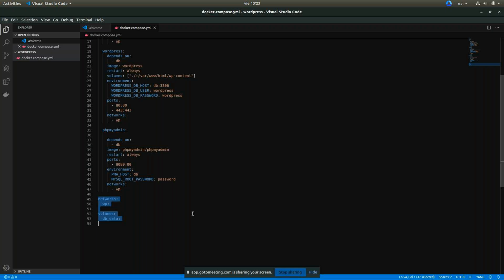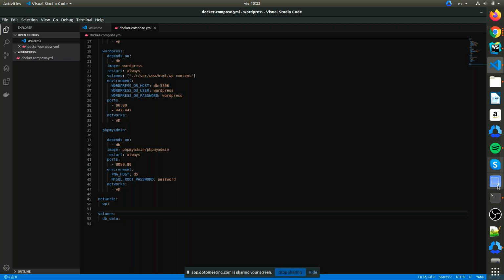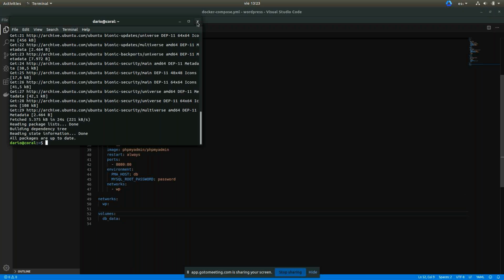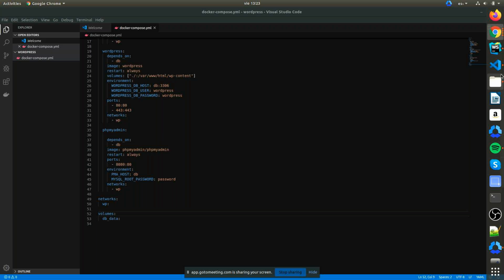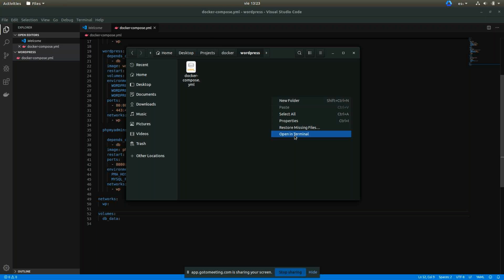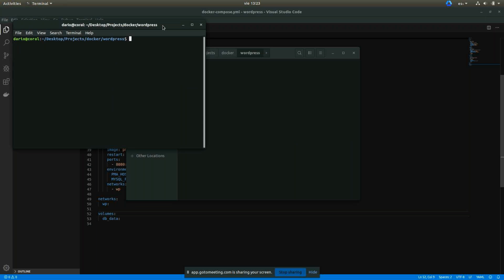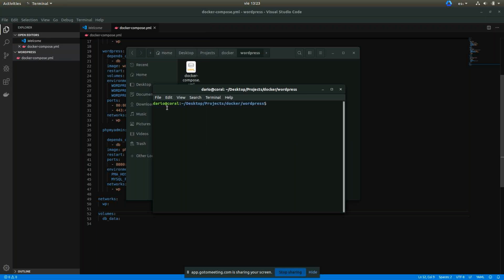So let's run this. To run the file, we have to be in the same directory as the file, and we simply run docker compose up.